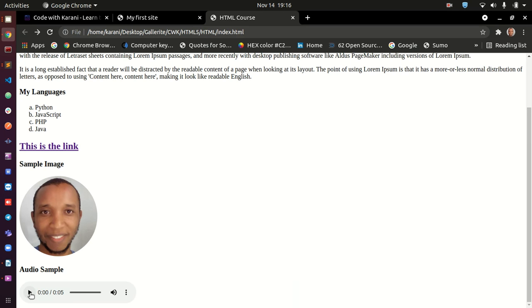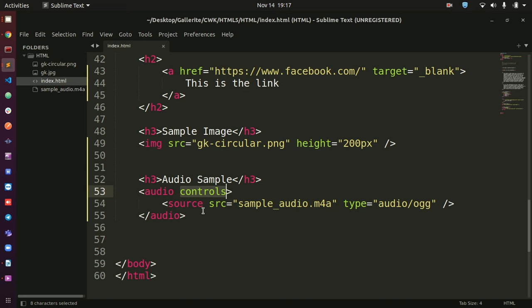So if I play, Hello, this is an HTML course. Nice. And then you can also raise your volume, you can stop the volume, and then there are other things here like play speed, you can change it. So all these controls have been added by this one tag here. We have added controls. So that is how you do audio inside of HTML.